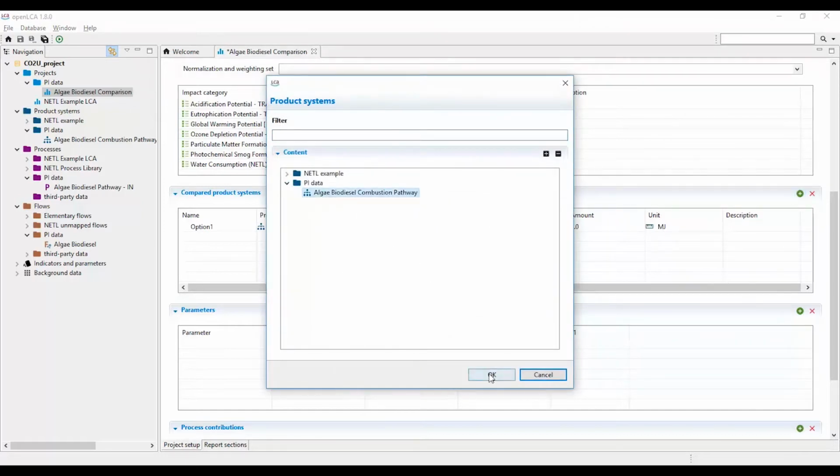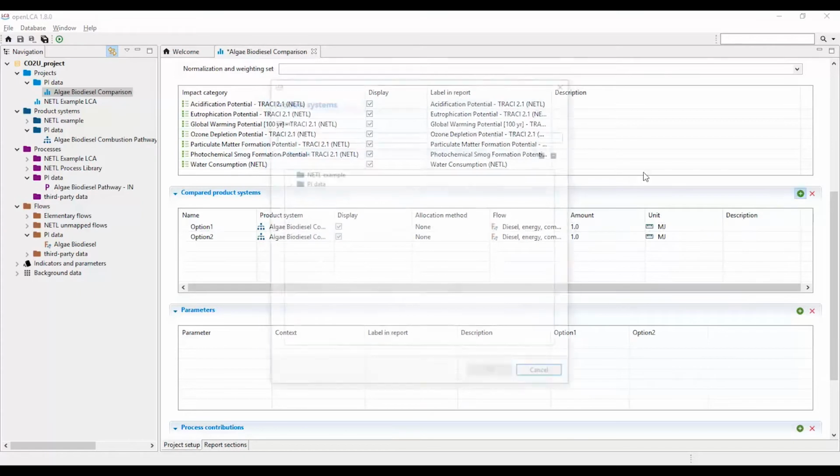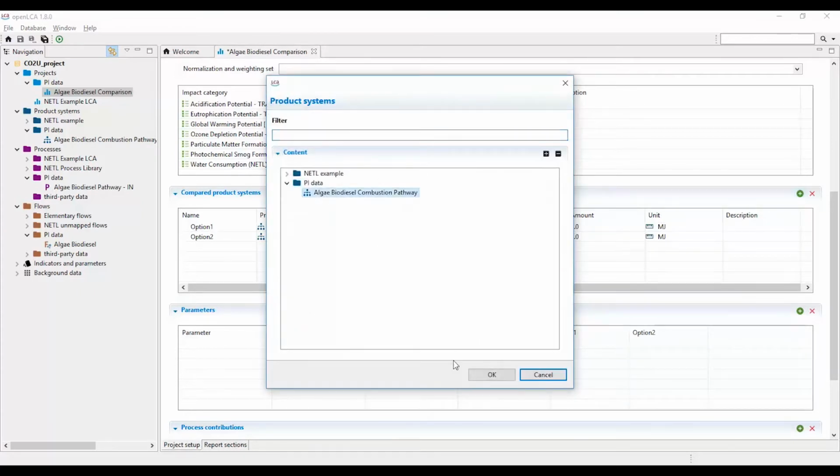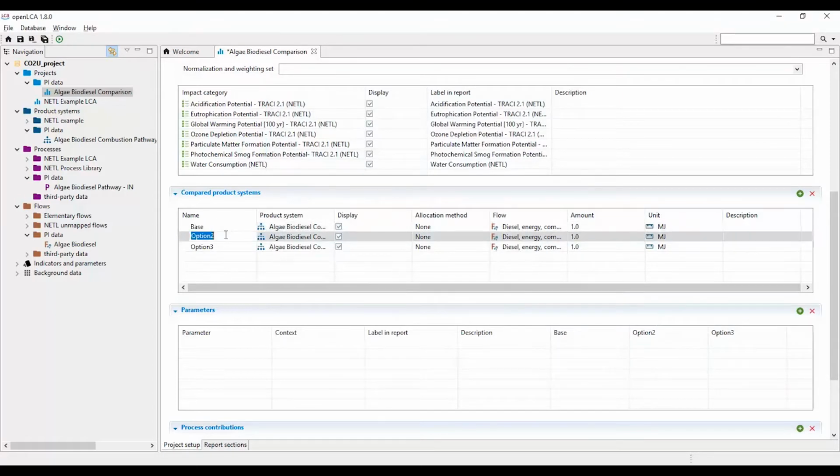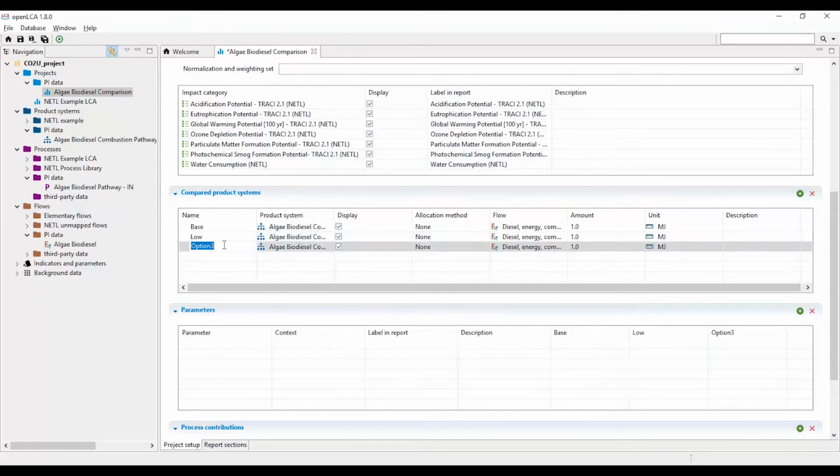Next, open the Model Graph tab. This shows the connected processes within your product system. By double-clicking on a process, you can view the intermediate product flow inputs and outputs for each to ensure that your processes are correctly linked.